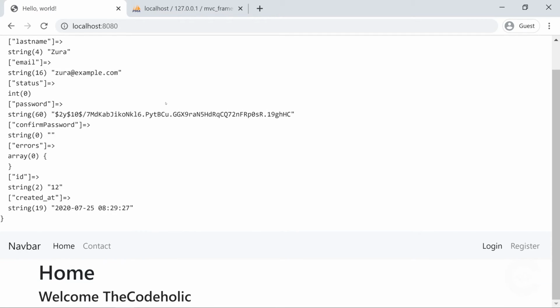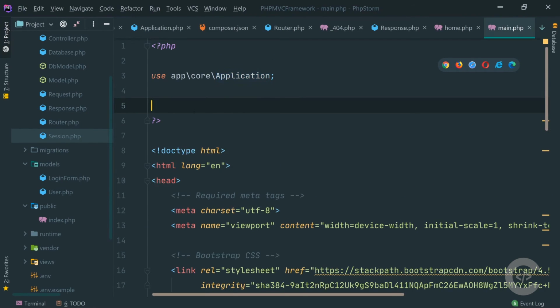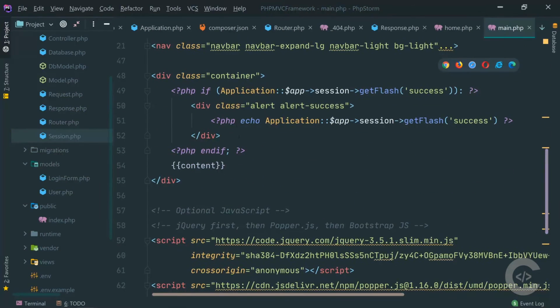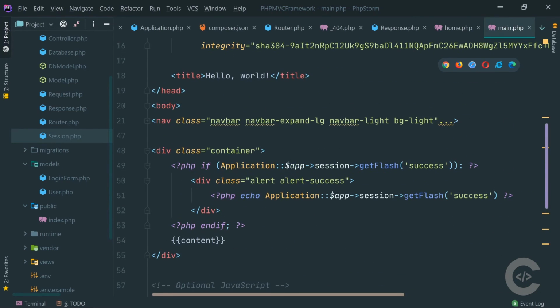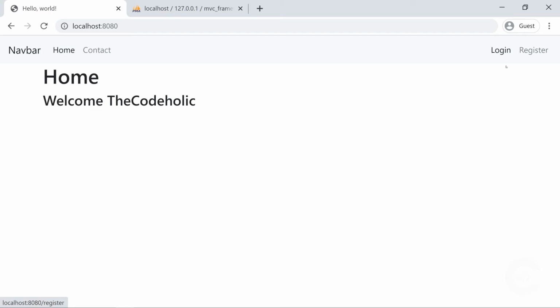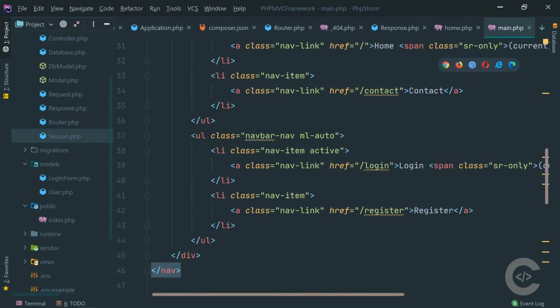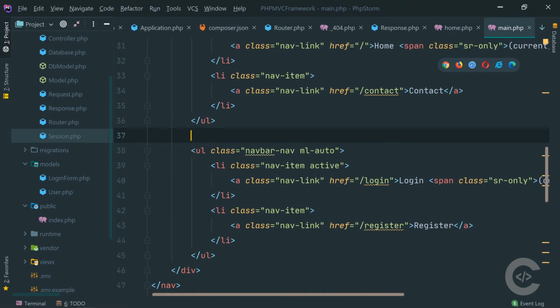And here we have the user. That looks perfect so far. So I'm going to remove this, and just do the following. This is the navigation, and I want to hide these login and registration buttons if the user is authenticated, right? So I'm going to put this inside an if statement.